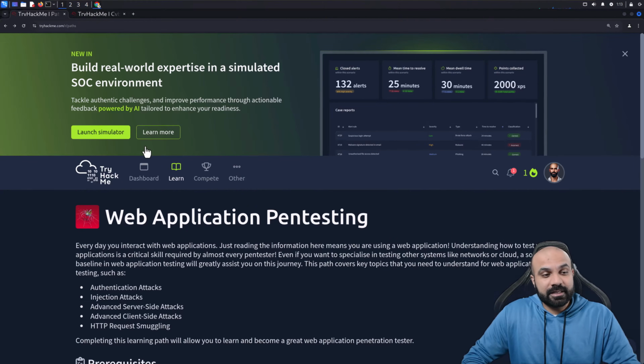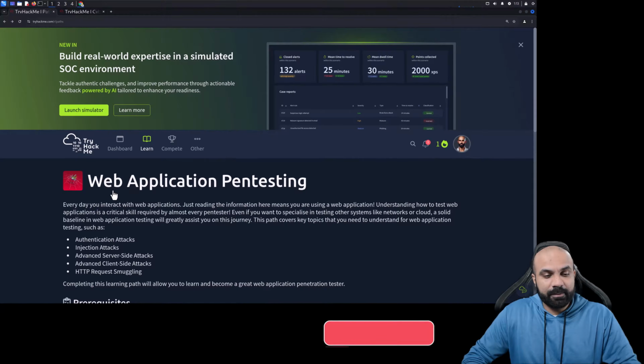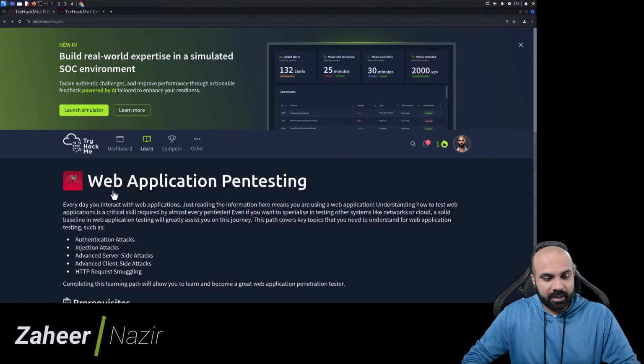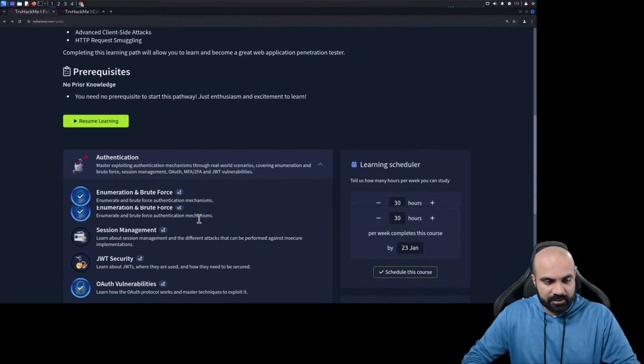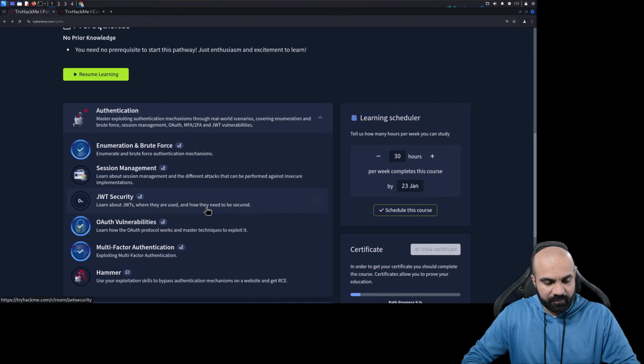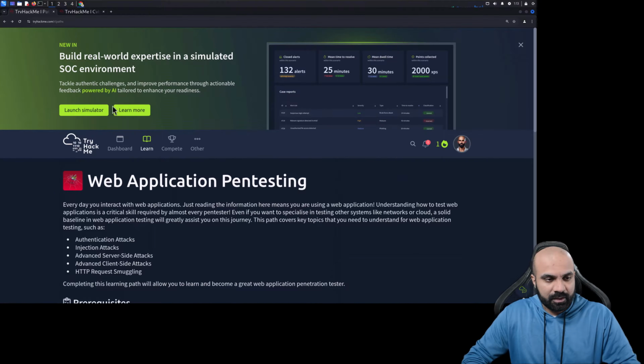I'm Zahir Nazir and today we're gonna do web application pen testing. This is a new path that TryHackMe released. A few of the rooms I have already done on this path because these were released before the path was live.